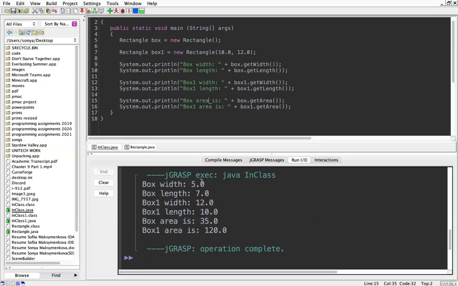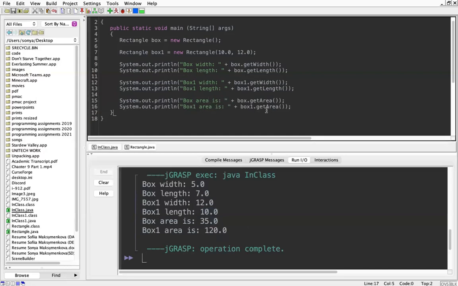So box area is 35. 5 multiplied by 7 is 35, so it calculated the area for us. And box 1 area is 120. So these two are different because widths and lengths for each object are different. So this one is 12 and 10, that's why we got 120. And this one is 5 and 7, that's why we got 35.